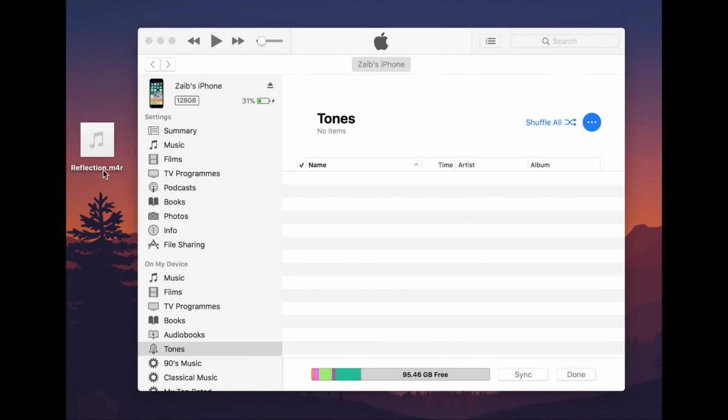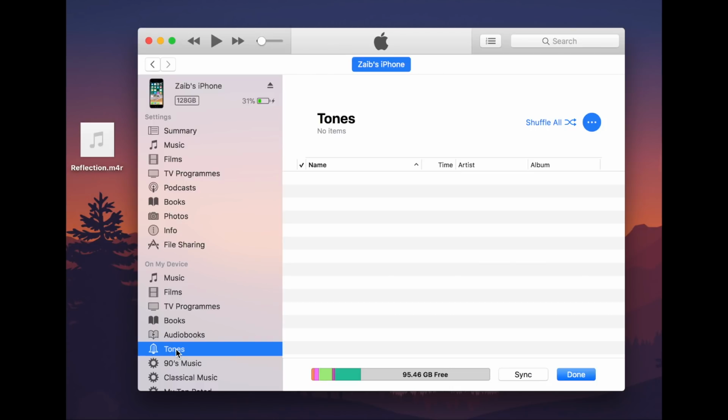The very first thing you need to do is download the reflection.m4r file from the link given in the description. Once you have, simply plug your iPhone into your computer and launch iTunes. Then drag and drop the reflection.m4r file on the On My Device section of iTunes. After you do so, the reflection file will appear under the Tones section of your iPhone. Once you're done, simply click on the done button and unplug your iPhone.